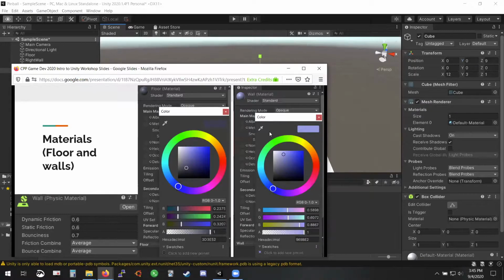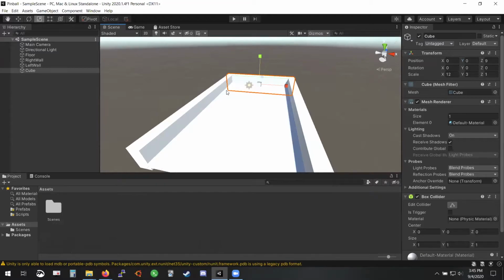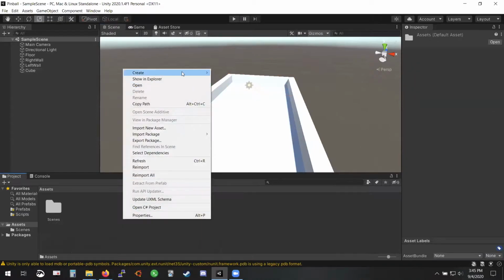This is not something we need to copy exactly. This is just the settings for us, if you want to refer to it. I'm just going to show you how to make the materials, and then you can choose whatever color you want.